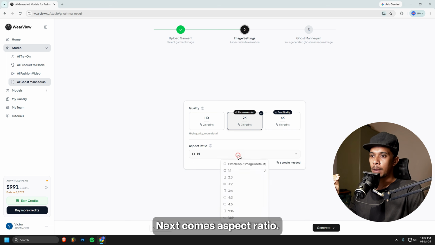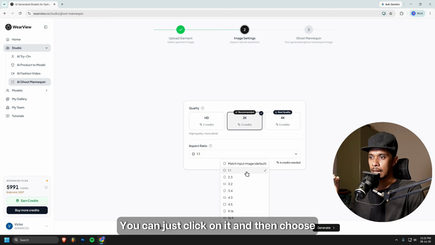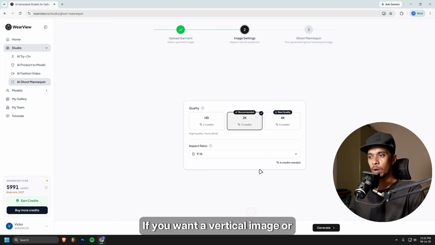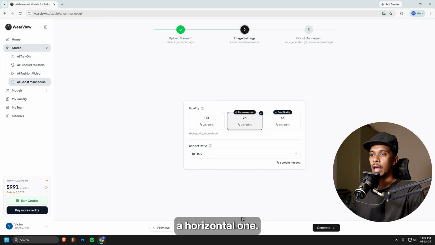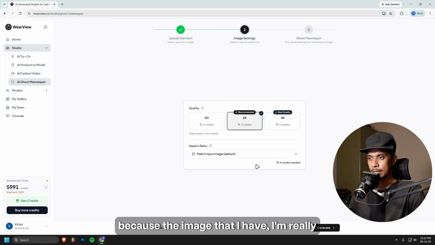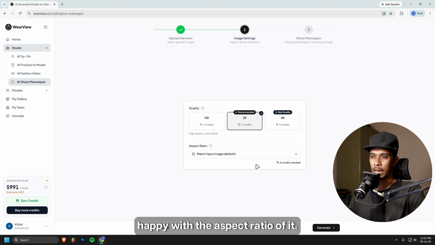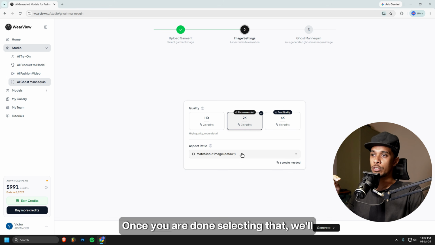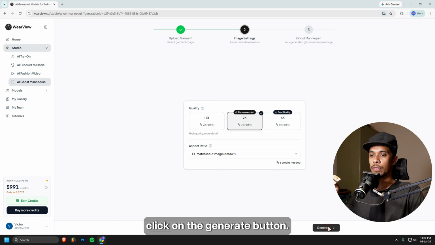Next comes aspect ratio. You can just click on it and then choose any aspect ratio that you want, if you want a vertical image or a horizontal one. But for me, I'll use match input image because I'm really happy with the aspect ratio of the image that I have. Once you are done selecting that, we'll click on the generate button.